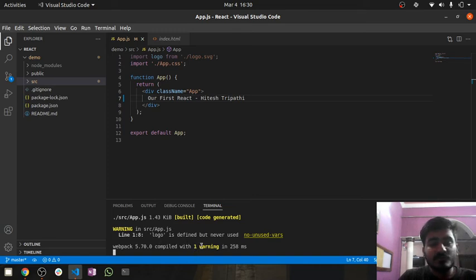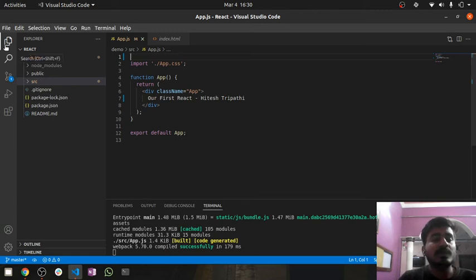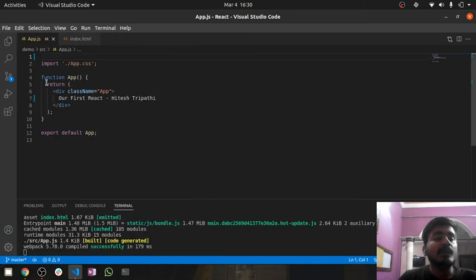We are getting some warnings here, and this is simply because I have already removed the logo from the body of the function, but I am still using it here. So if you remove it from here and save it. Okay, so we will simply save it with the warning. Now this is it for this video.